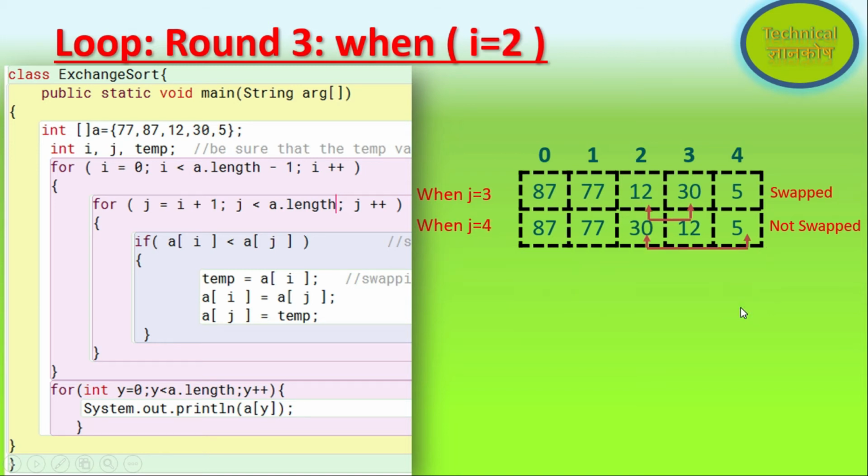Now we will see round 3. In the third round, i will increase its value by 1, so i will be 2. So j will start again, right? So j equal to i plus 1, meaning 2 plus 1, so j will be 3. Now it will check the condition. j, 3, is less than 5. The condition is true. If a of i is less than a of j, a of i, meaning 2, is less than 3, the condition is true. Then it will swap the values.